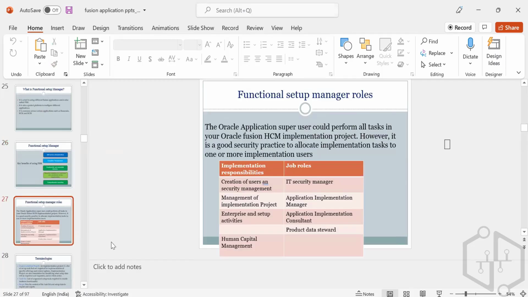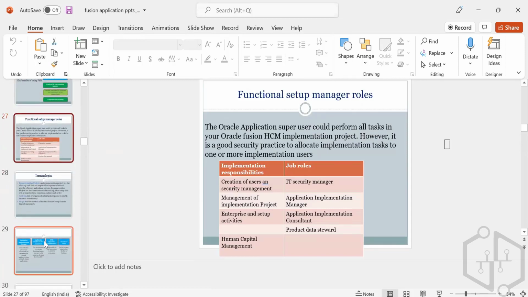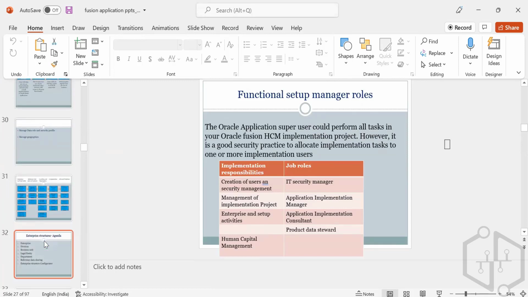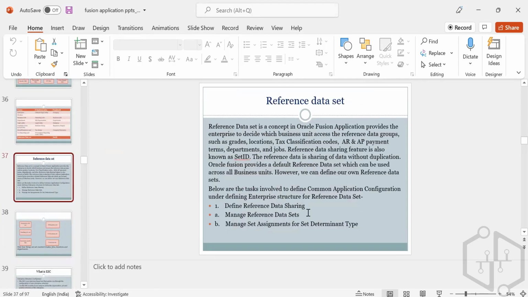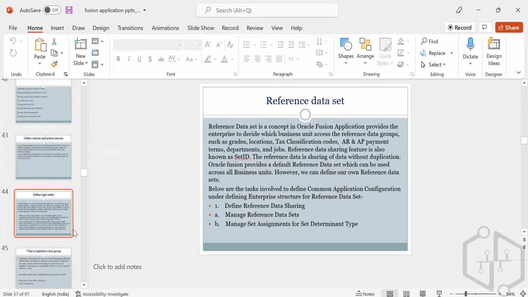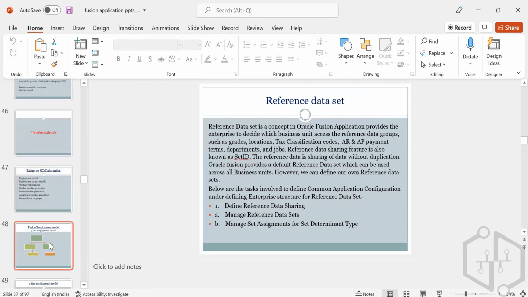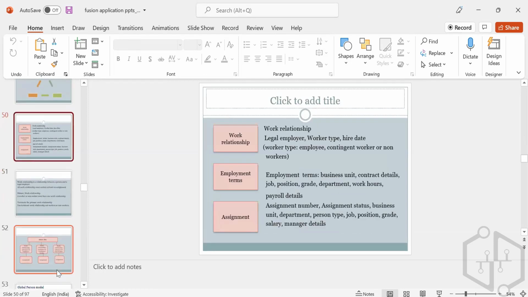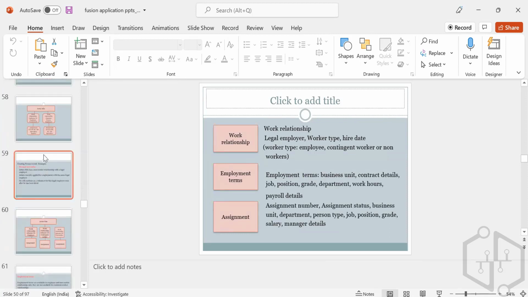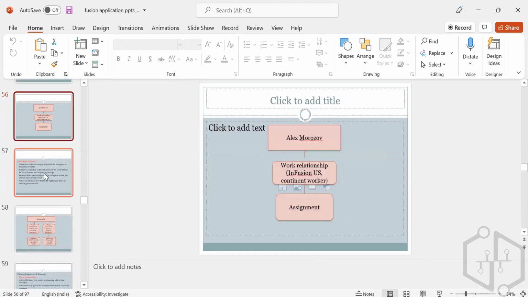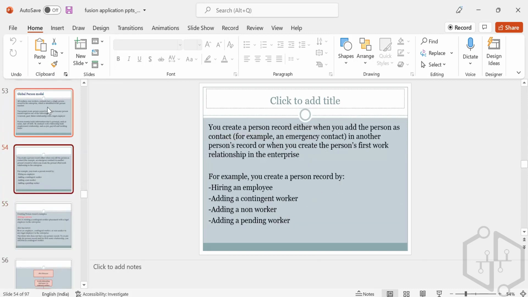When we talk about functional setup, till where did we complete last time? The reference data set is done. The first set we completed. Just a second. The global person model we have done. The next part we have not done. So we'll start from there.